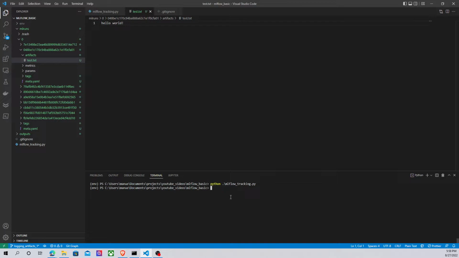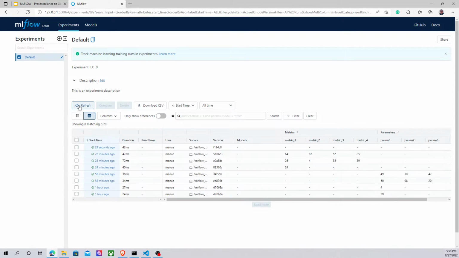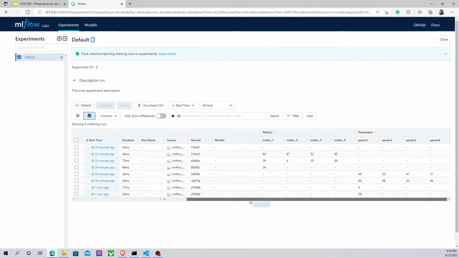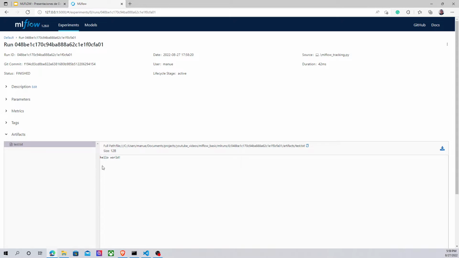Let's take a look at the user interface to see what happens there. So let's refresh this. Okay, now in this part of my interface, I cannot see any metric or any parameter, and that makes sense because I am not logging any parameter or metric, right? But if we go to the run, we can see here in artifacts that we have an artifact, the text file, right? And it says hello world.